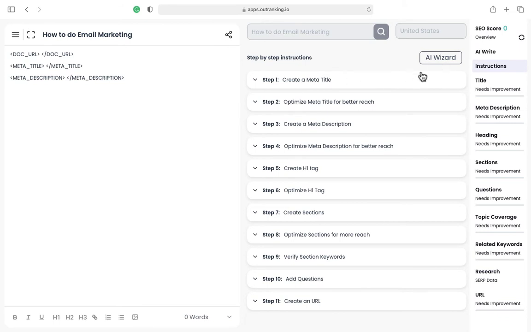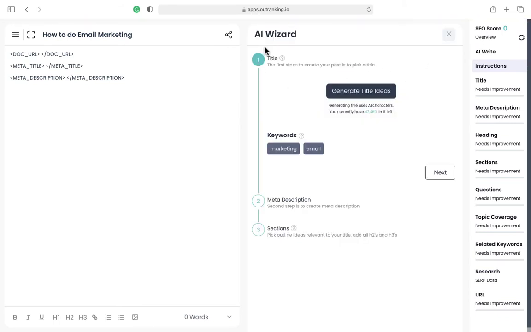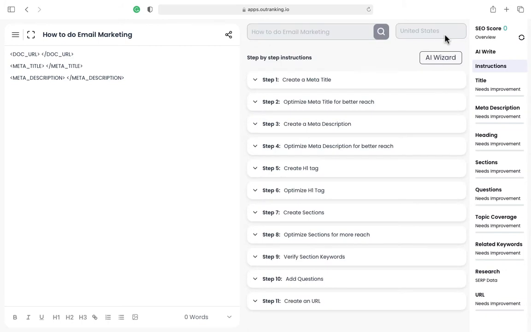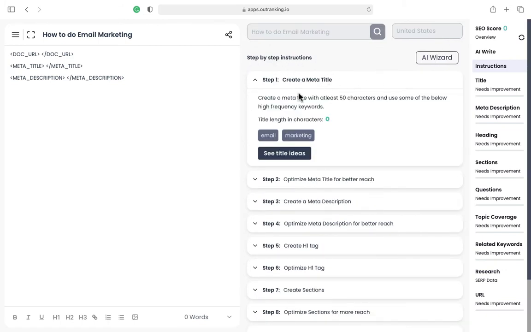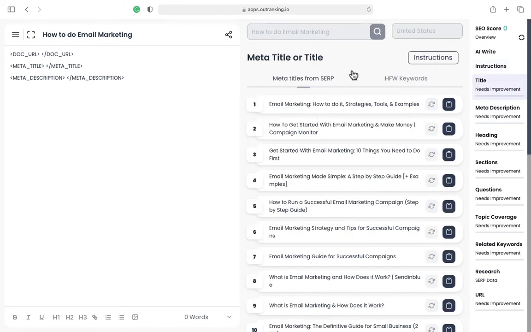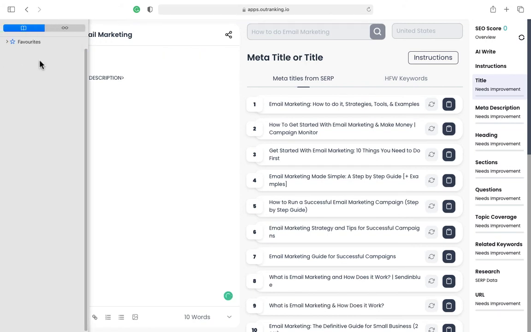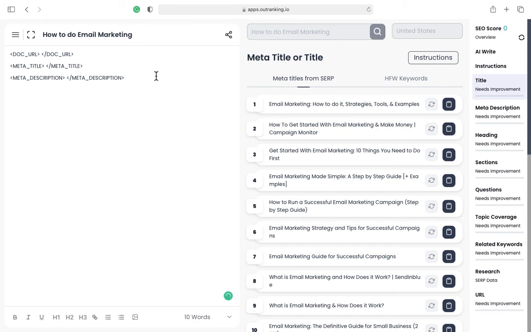So here we are now. This is the AI Widget. We can cancel this, and go with a step by step introduction. Create a meta title. Okay, let's see the ideas. We have ideas: email marketing, how to do it, strategies, tools, and examples. Let's use it. So now we have our meta title, but this is not something we need, right?